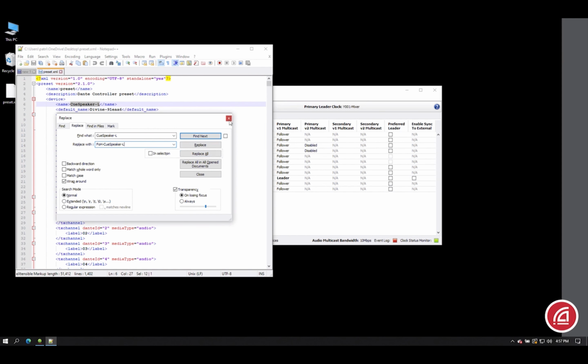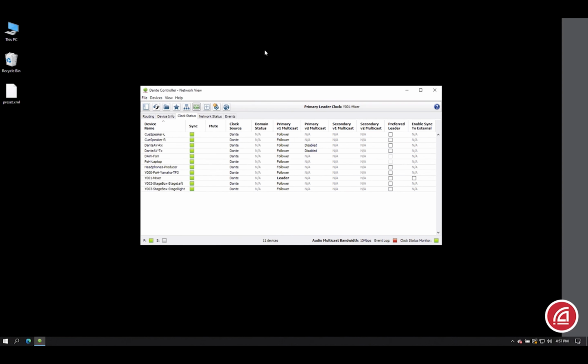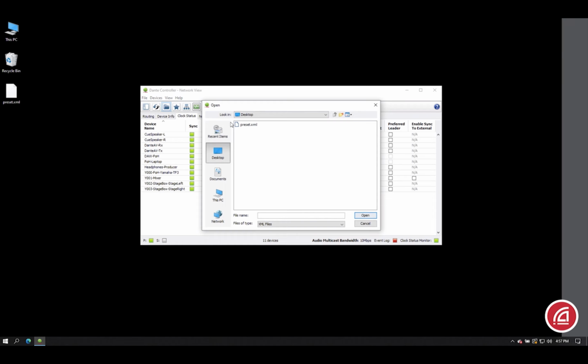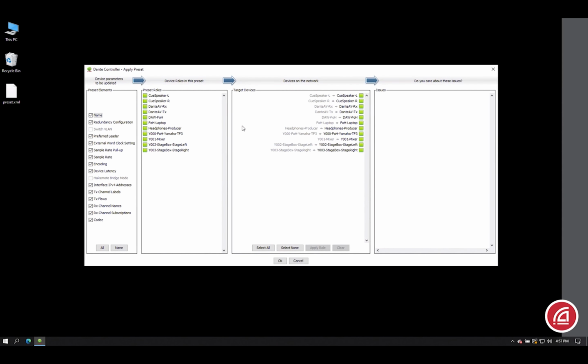But as I said, eventually we want to be able to recall this preset. So let's show you how to do that. I go to the File menu and say Load Preset. Or remember, I can click on the folder icon in the Tool ribbon. And of course, I locate my file in the prompt.